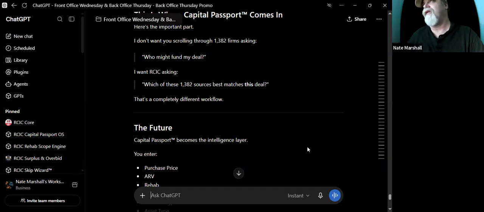So when you're in there and you do all the deals through Capital Passport and Core and all that stuff, you come to the end of it, and all of a sudden you can say, "Hey, what 10 lenders in the database can do this deal?" Now, keep in mind, most of these are databases. We don't necessarily know them personally. So if you call one of these lenders, they probably don't know RCIC because of how we acquire these databases.